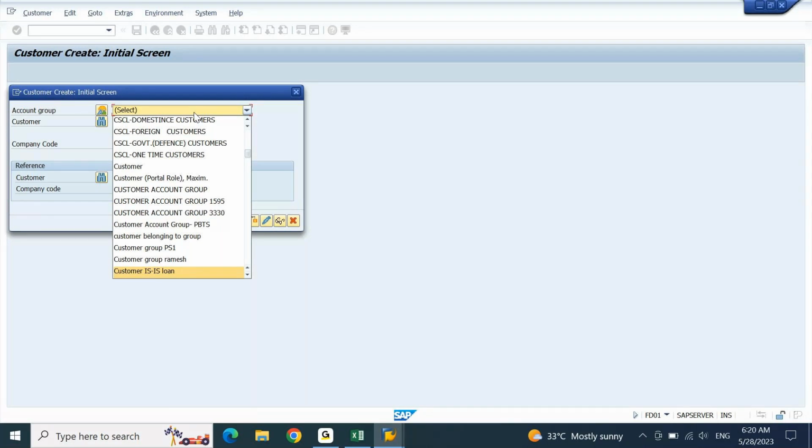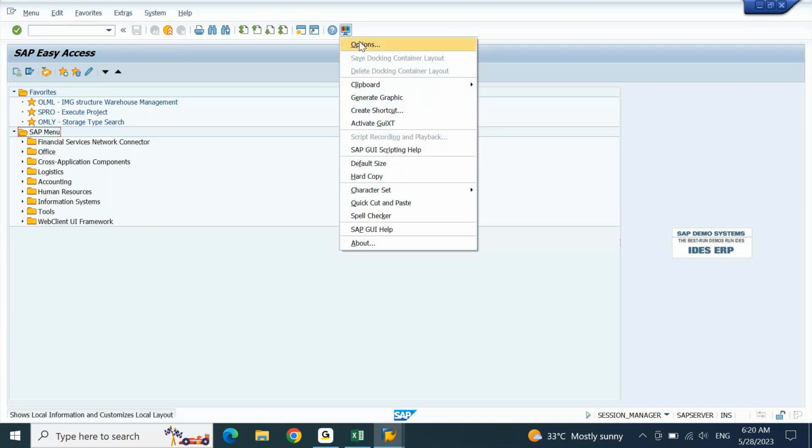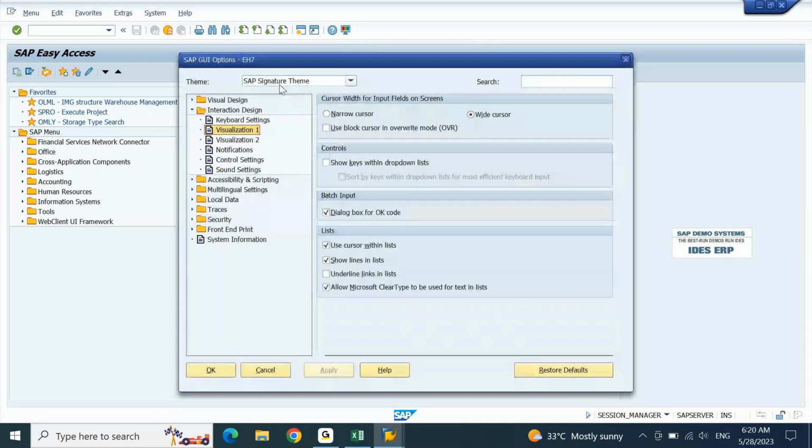In our case, we have created account group as test, but here you are not able to see the test account group. If this is the situation, what you need to do, you have to go to customize local layout, options, interaction design, visualization 1, enable this show keys within drop down list. And if you click on this drop down list, it is sorted according to alphanumeric. Click on apply and then proceed to save.